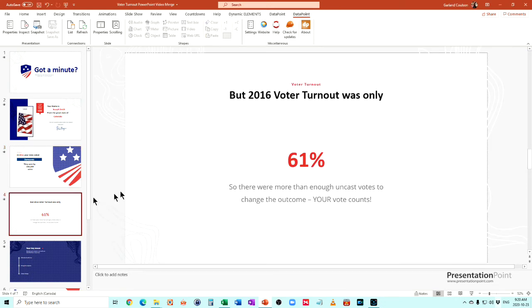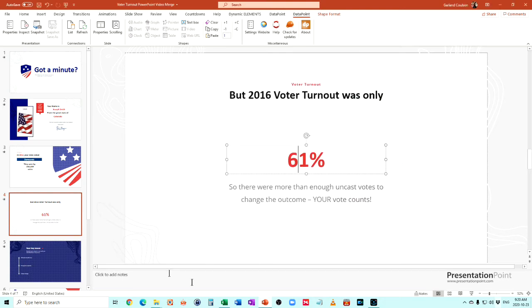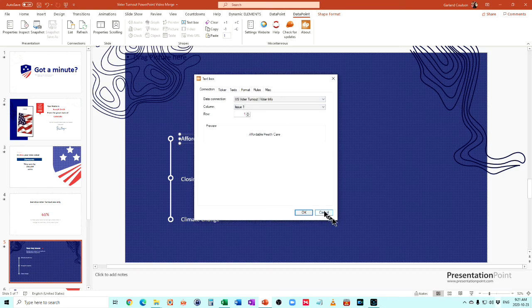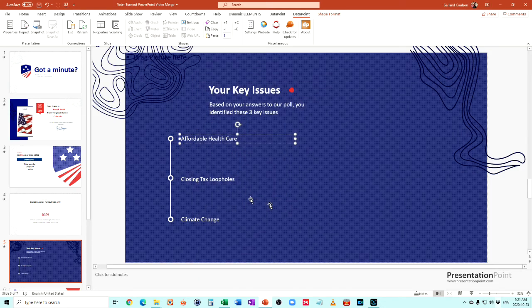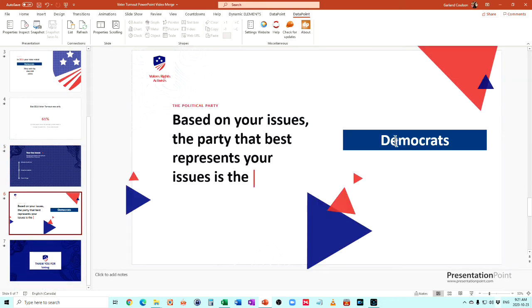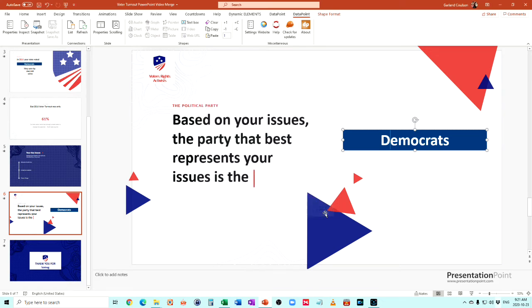And I said, okay, but in 2016, your voter turnout was only, and again, this number comes direct from that spreadsheet with the text box. And then I put in your key issues are, so what were their key issues? And again, each one of these is connected to the data. And then based on your issues, the party that best represents your interest is, this one. And again, connected to the text box and did the color. So that was what I set up.